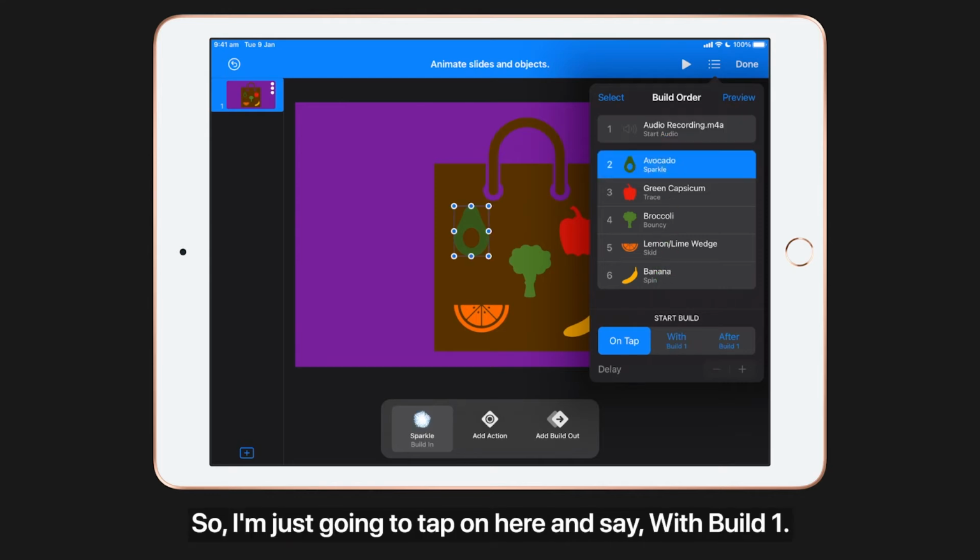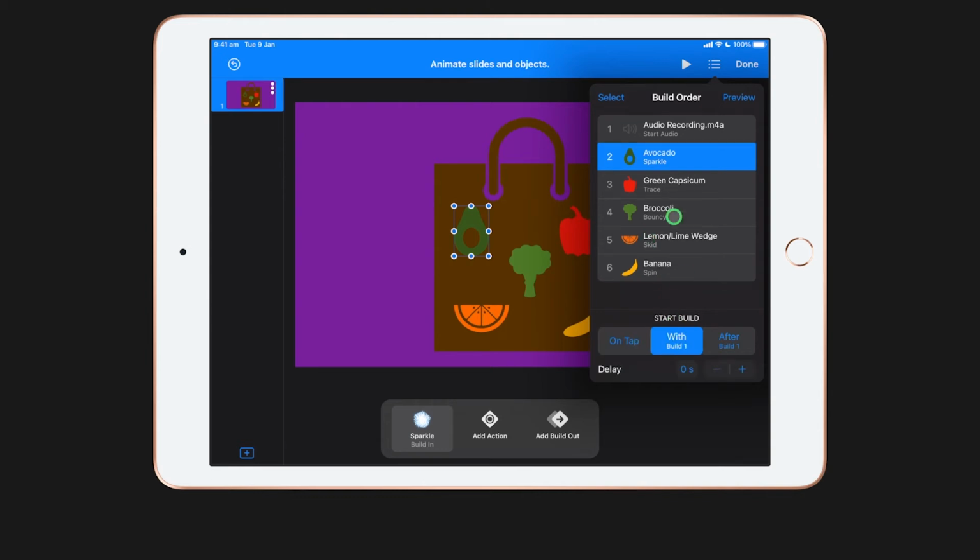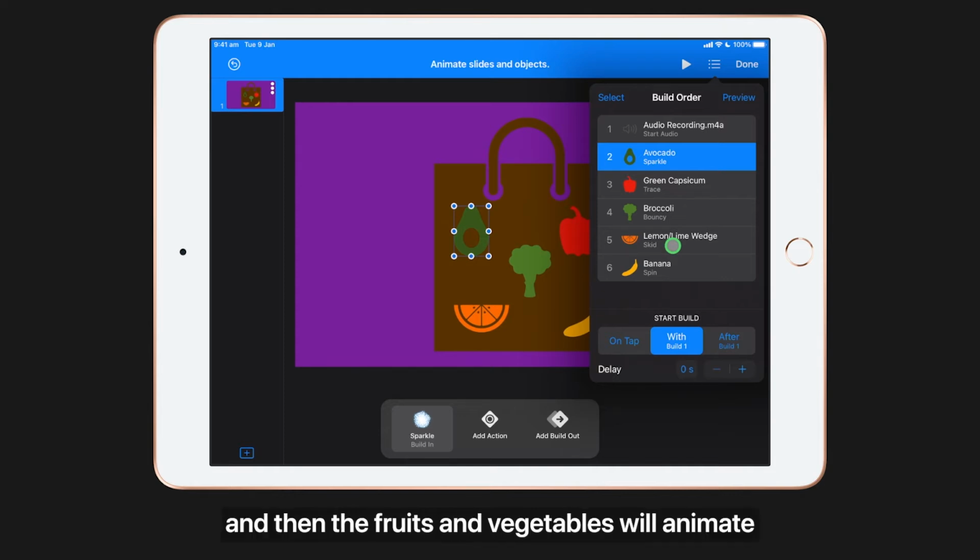So I'm just going to tap on here and say with build 1. Okay, so now it will do it all in the right order. So the voice will start and then the fruits and vegetables will animate at the same time. You can tap preview to have a look at that. I'm just going to tap done.